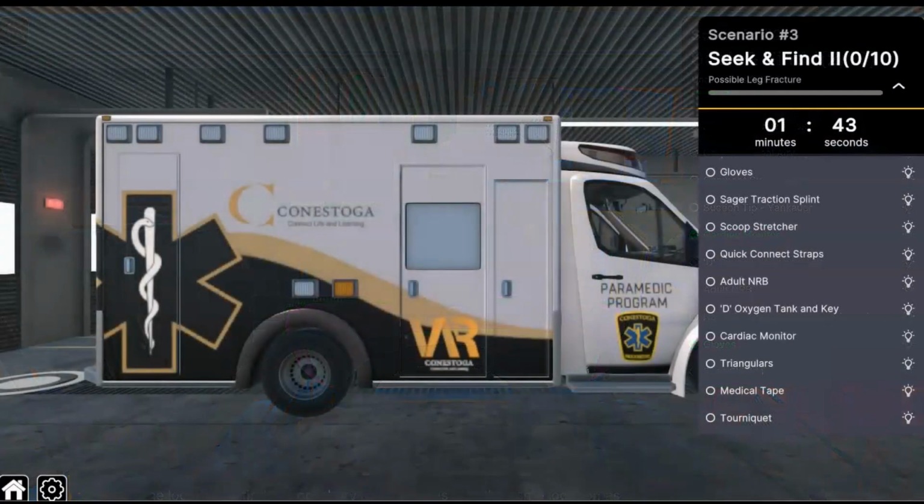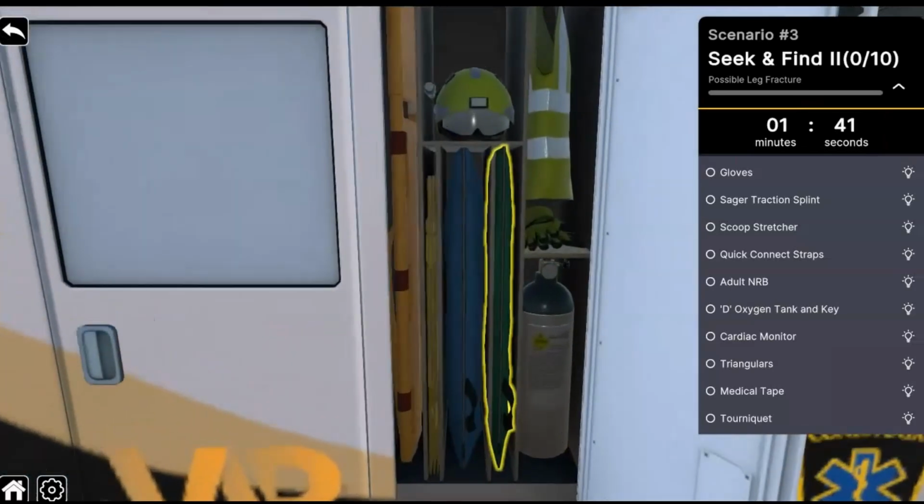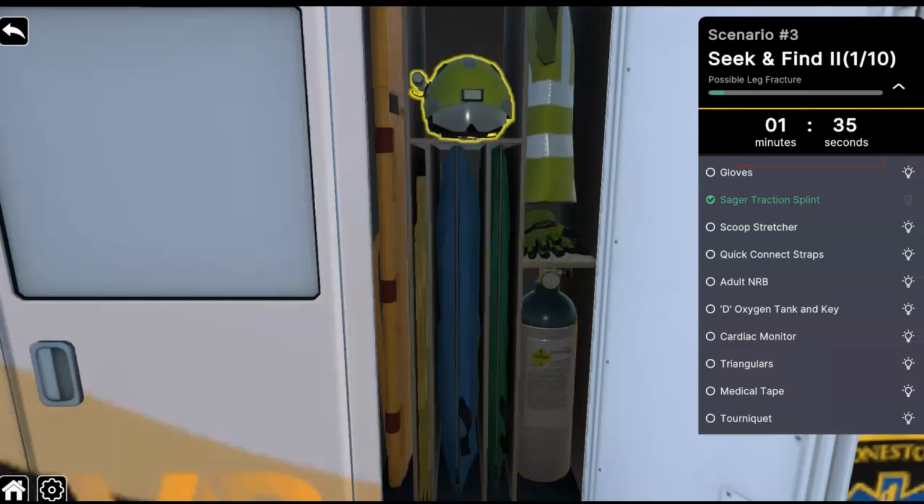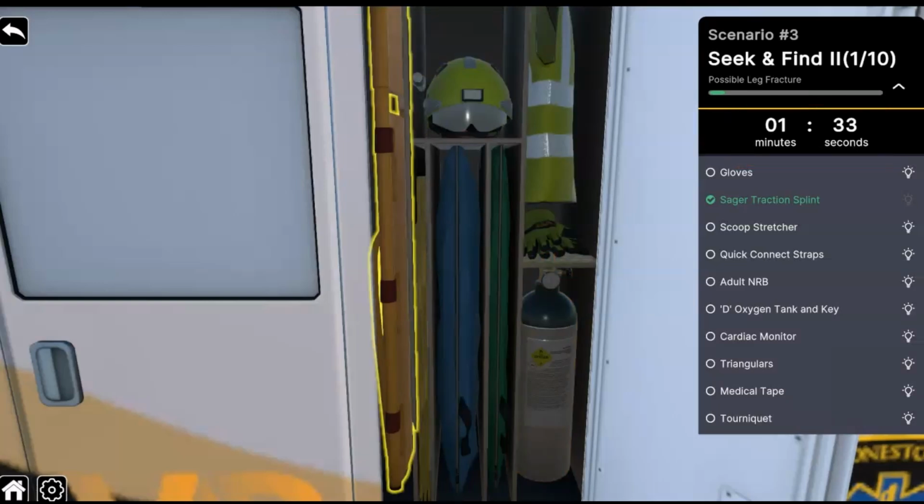In Seek and Find Level 2, you are challenged to find all the equipment before a countdown timer runs out. When all the listed equipment is found within the time limit, this scenario will be shown as complete.